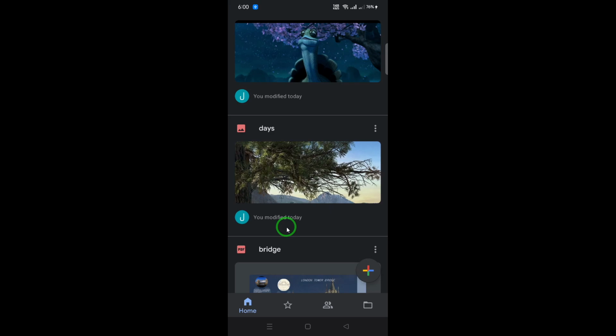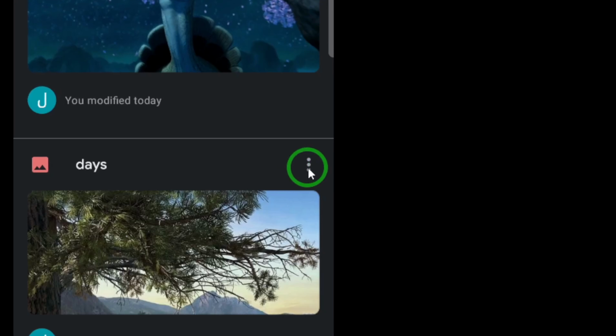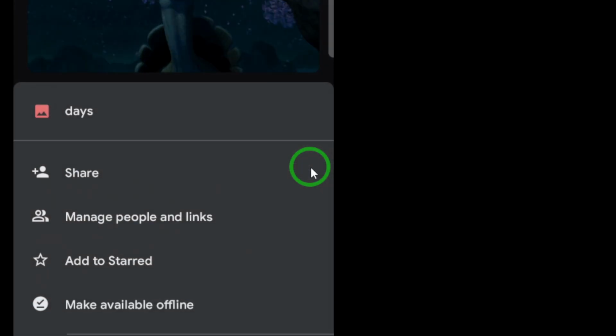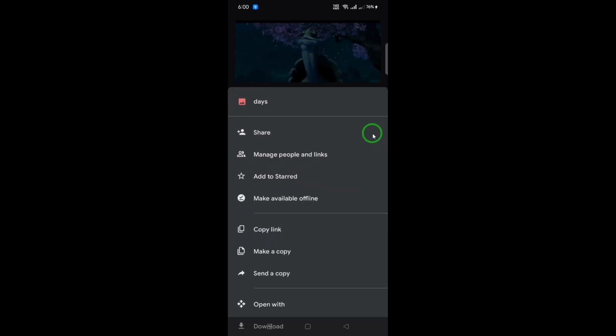Once you've found the photo, look for the three dots next to it. This icon represents additional options for that file. Tap on these three dots to open a menu with various actions you can take regarding that photo.